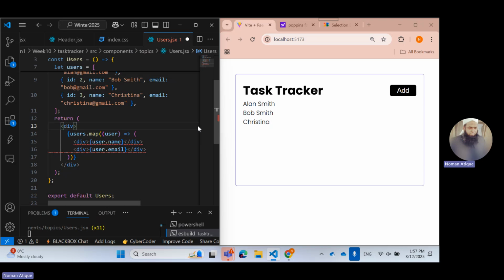Wonderful. Do you guys remember JSX has to be wrapped in one wrapper? One wrapper. It has to be. It can be a div, it can be a fragment. Do you remember that? And we discussed that last week. Do you guys remember that? You see, why I asked this question? I want you to just focus on that.